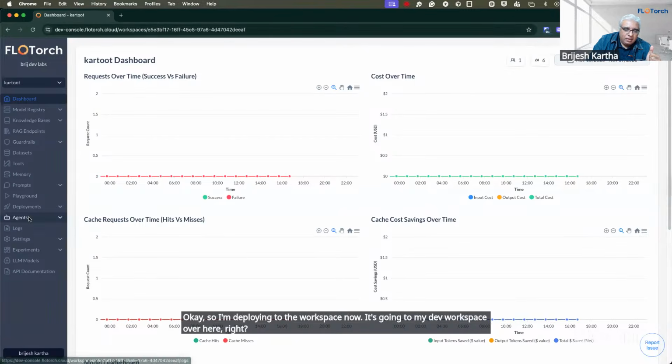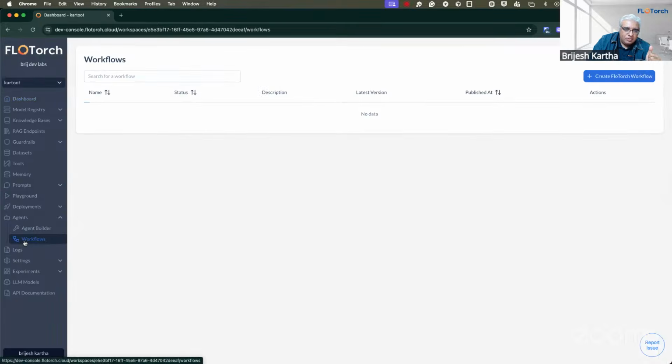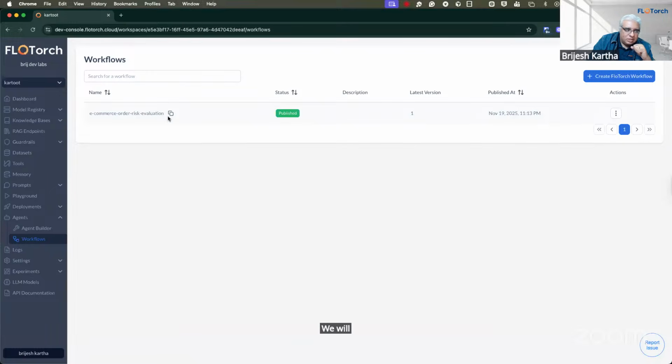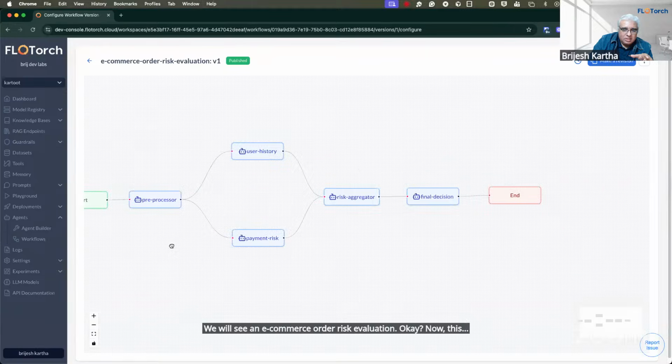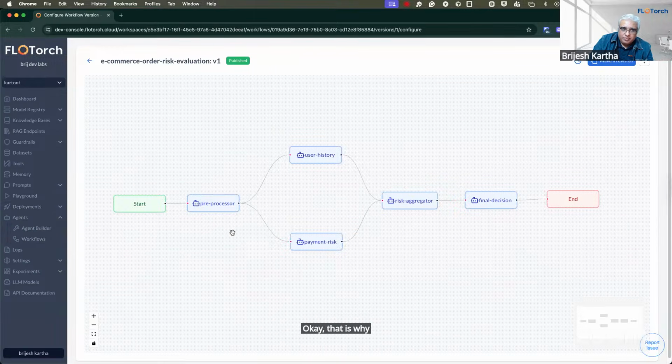And if I now go to this workspace of mine, and if I go to agents and workflows, we will see an e-commerce order risk evaluation, right? Now this is the short I was showing you, and this was not there in this workspace before. That is why it was able to apply.